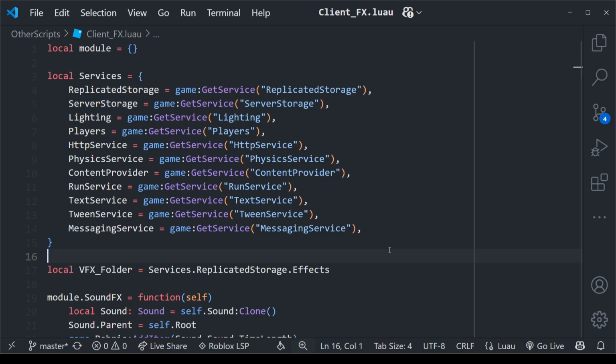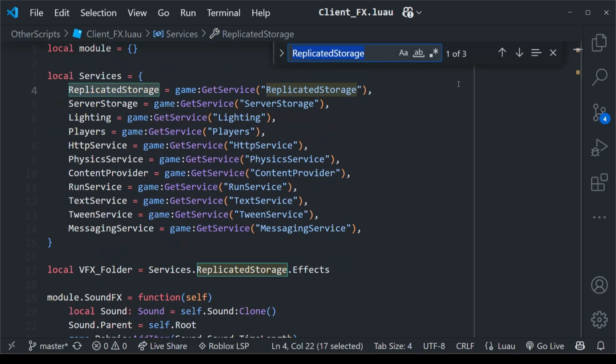So here's the thing: VS Code can't determine which of these are unused because it is packed into a table, so it doesn't really know that these are just table values. The fact is, they're only using, I think, replicated storage, which we can see there, and I can do a Control F to see. As long as it's more than 2, because we obviously have replicated storage as the variable name, and then replicated storage as the service that it's getting. If I search server storage, that one's not being used. It's only got these two right here.